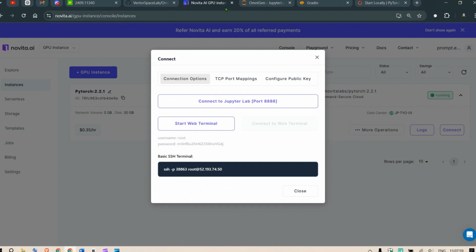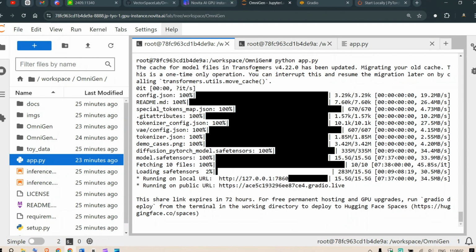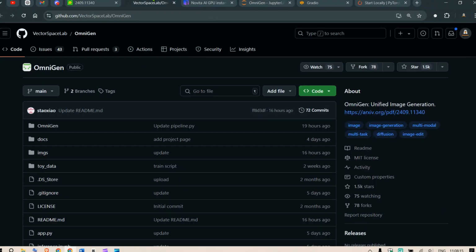This is amazing. Now, doing this exercise will set you up for other projects as well, because I've seen a lot of people struggle with working with virtual GPUs or cloud GPUs, and now this is an amazing step. So this is OmniGen. I will see you in the next one.